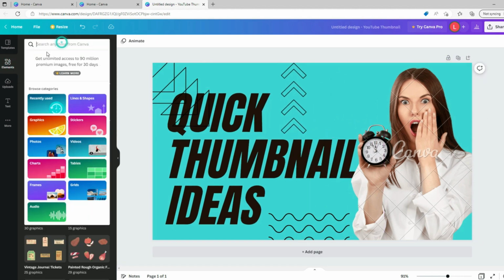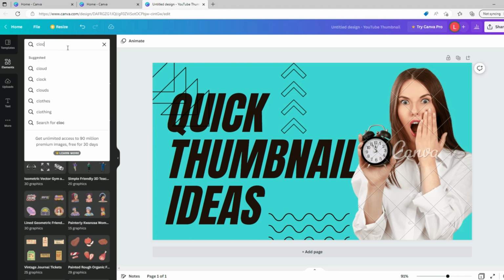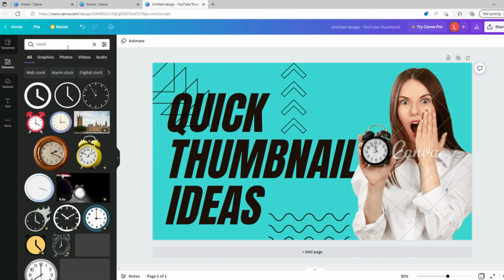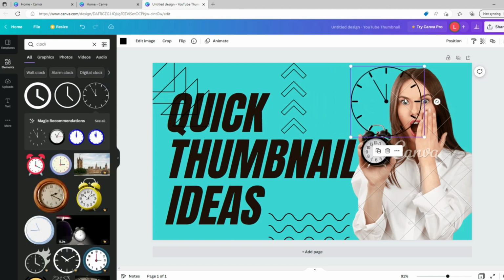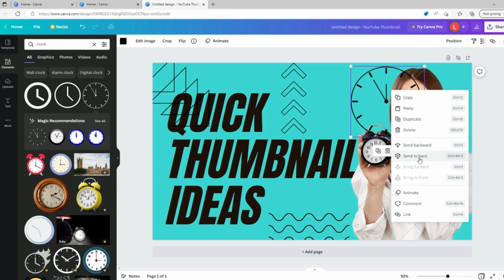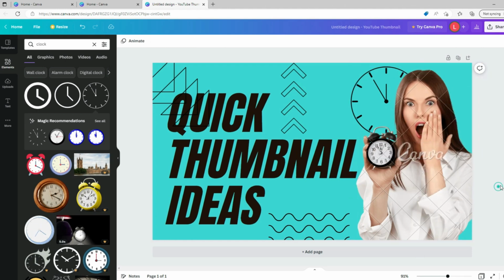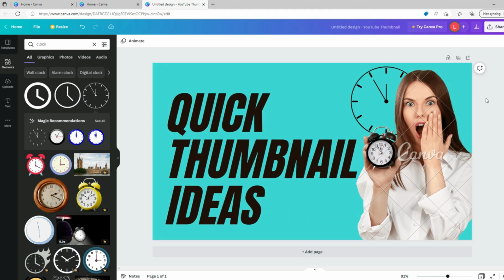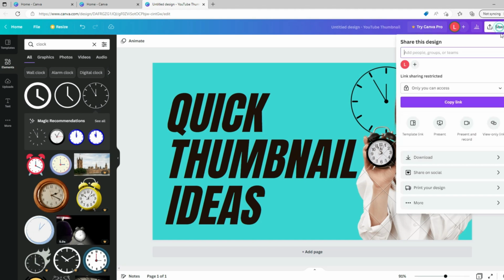You can even search for specific elements. Let's say we want to find a clock. So just type in clock. Okay, I want to use this element, but I want to use it behind her. Just right click on the element and choose send to back. If you think you added too many elements, you can simply delete them as well. And if you're done with your thumbnail, you like everything, you can go to downloads.